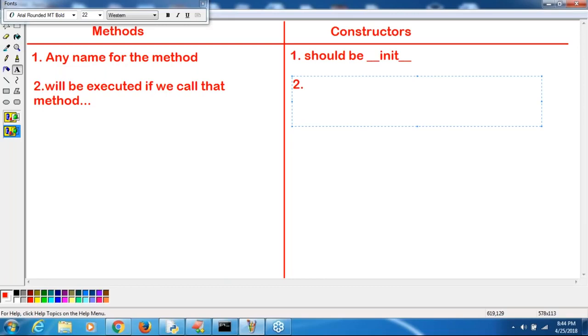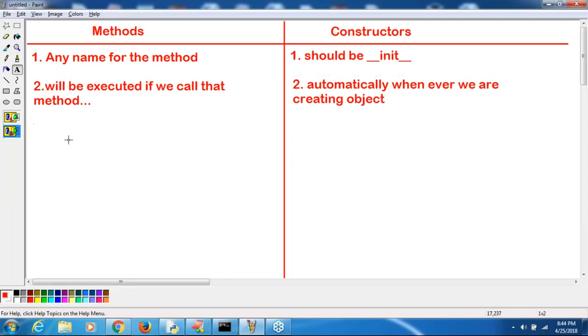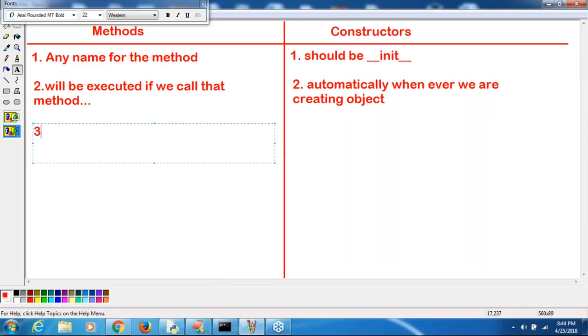But what about the constructor? Am I required to call it, or will it be executed automatically? Yes, sir, the constructor will be executed automatically whenever we are creating an object. At the time of object creation, the constructor will be executed automatically. Remember this one, sir.